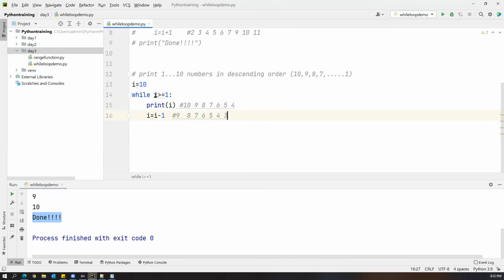Now again one more round. I greater than or equal to 1, which means 3 greater than or equal to 1. The condition is again true. So it will print 3 here. Now decremented by 1, it becomes 2. Now again go up. Now 2 greater than or equal to 1. Again the condition is true. So it will print 2 here. And then minus 1. So it becomes 1.